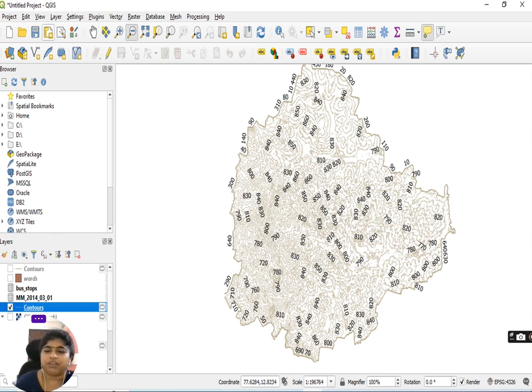So just now we have completed generating a contour map from the digital elevation model downloaded from the Bhuvan website for the Bangalore region.